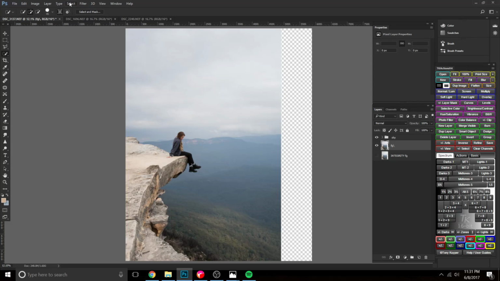I'm going to use color range. And before I do color range, I feel like this picture is too similar, where I want to grab Sarah here sitting on the ledge.